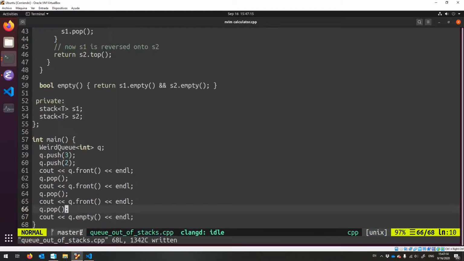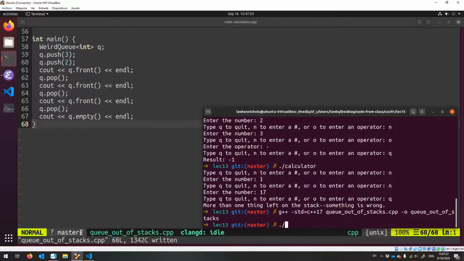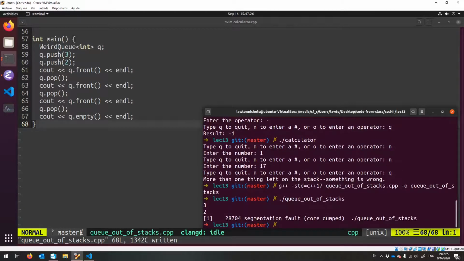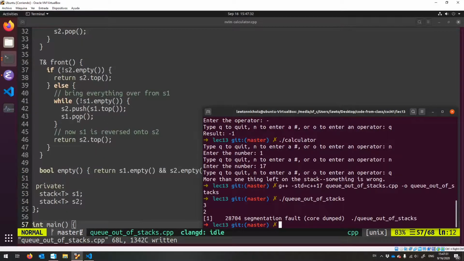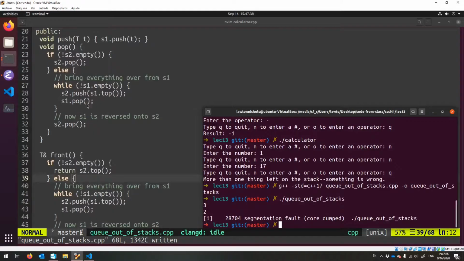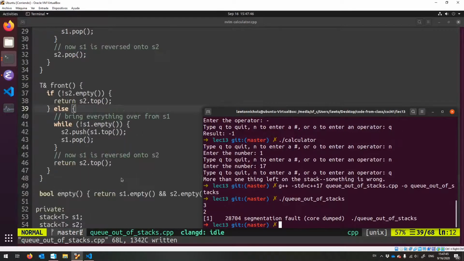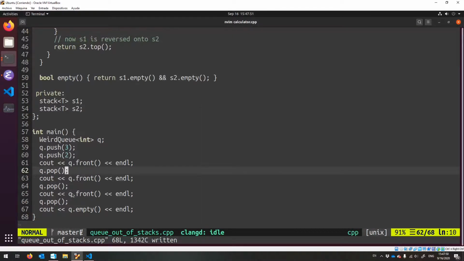And let's see if I did anything horribly wrong. Oh, yes, I sure did. Let's see what I did. Well, S1's not empty. We're going to push the top. And then pop from S1. Let's see. Oh, maybe I popped too many times. Oh yeah, I never pushed the 1. Sorry. That is kind of necessary.